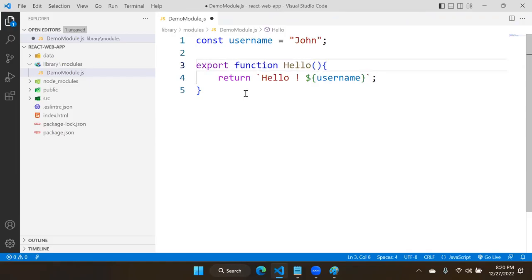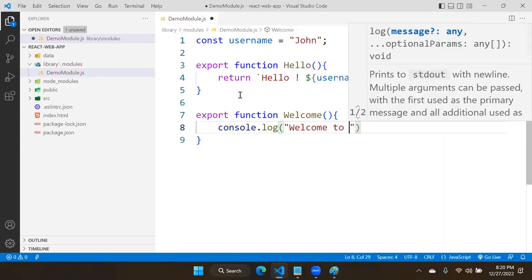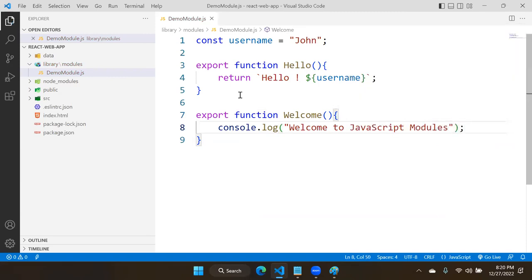In a module, there can be so many functions. For example, I am creating another function, export function welcome. This function has some message, that means it has some console.log, say welcome to. So some JavaScript modules like this I am writing. This is another function. Any number of functions you can have in a module, but if you want those to be accessed outside, then you have to mark them as export. That is how we need to define.